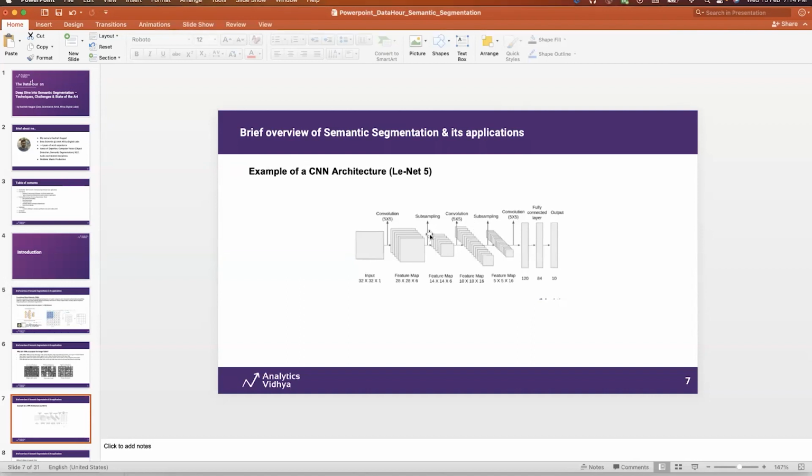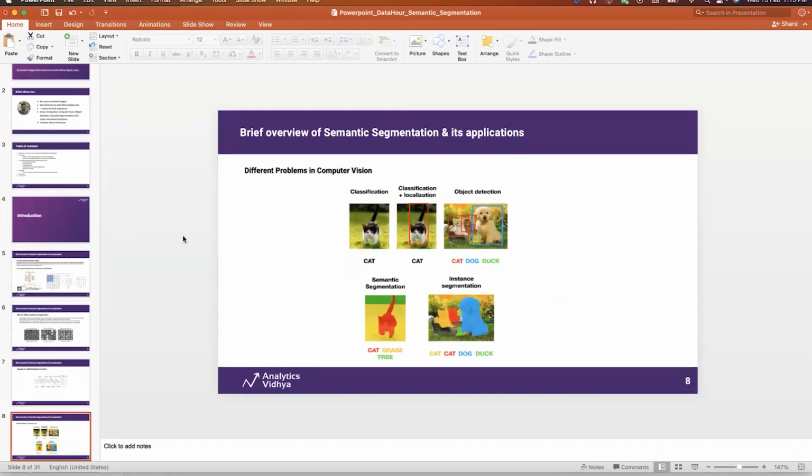Now, as I said, it was originally created for handwritten digit recognition. The input to this was a 32 by 32 grayscale image, and the final output was the probability distribution over 10 possible digits. So let's say we have an image of an 8, the output would have probabilities with the digit 8 having the maximum probability, provided the network was trained really well. All right, let's move on.